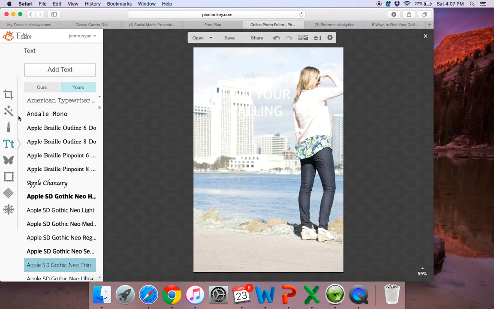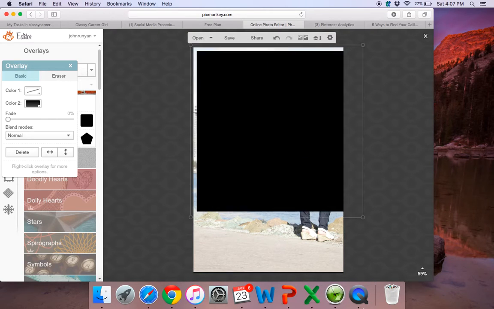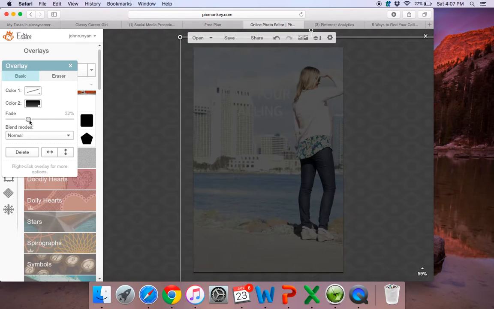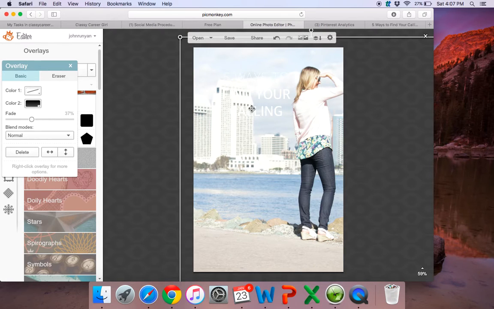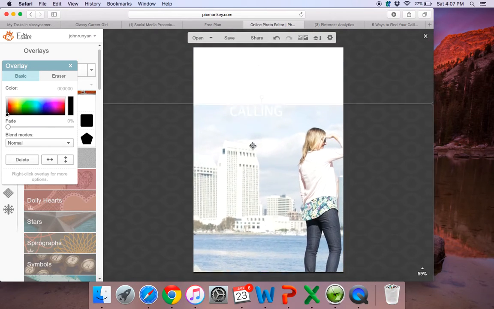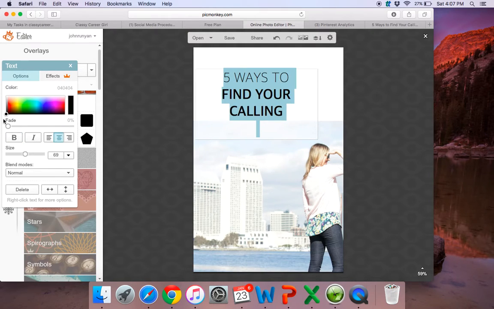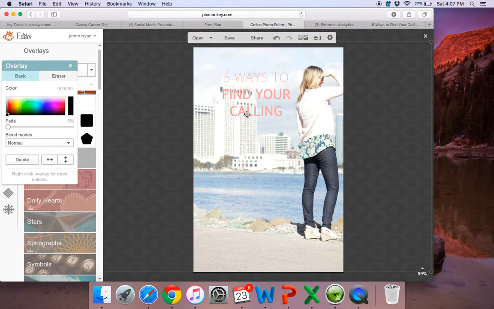So we just want to do the black over it again. And then we should be ready to go. And we'll fade it. Send it back. Oh gosh, it's not going to work. We'll just make it black. Or we could also make it pink. That might look good on this. Yeah, actually I like that.